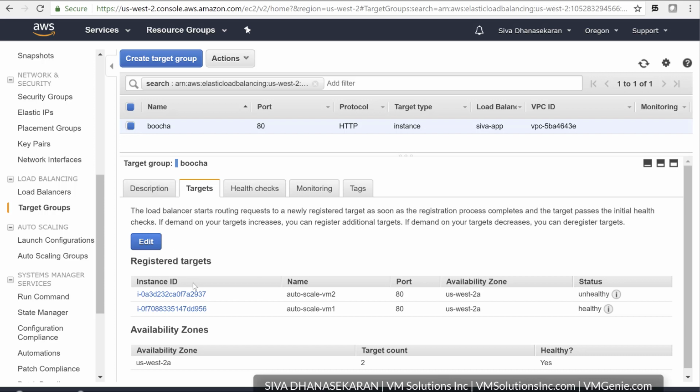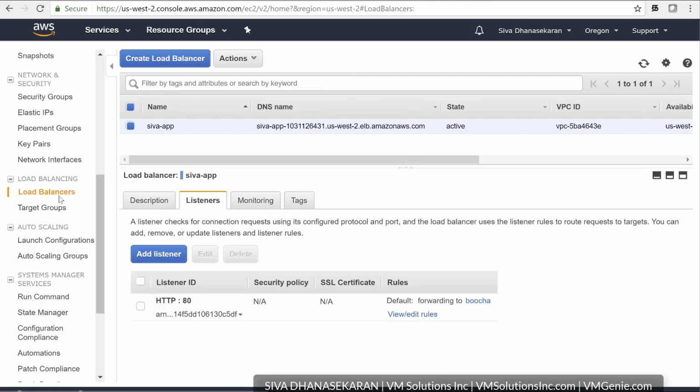Moving on to the target group, there I configured the real IP VMs. Under the targets, I have two VMs, two instances. One is autoscale VM2, another one is autoscale VM1. Both target ports are port 80, and the availability zones are listed here. I created the target group with this name and port 80, using this load balancer, Siva-app load balancer. That is the load balancer I configured here.